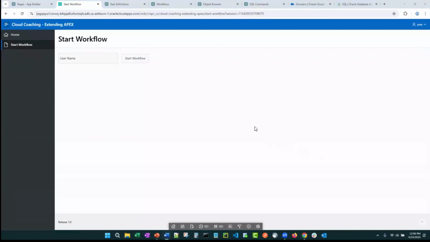So let's jump right into building our workflow. And it's always good practice to sketch out your desired workflow before you start developing it. This will typically save you a lot of rework.